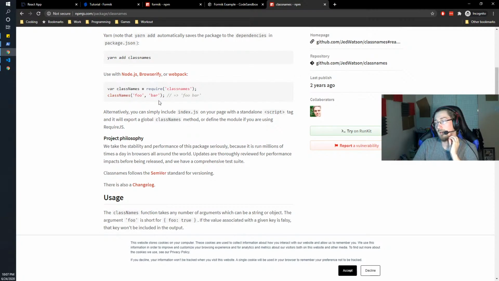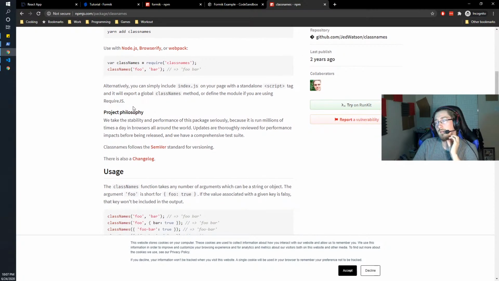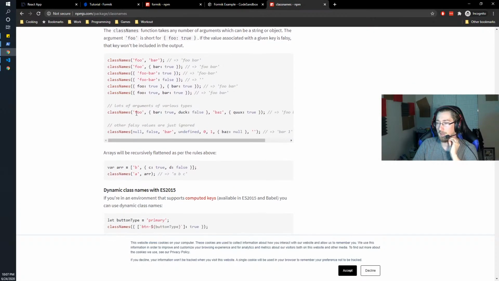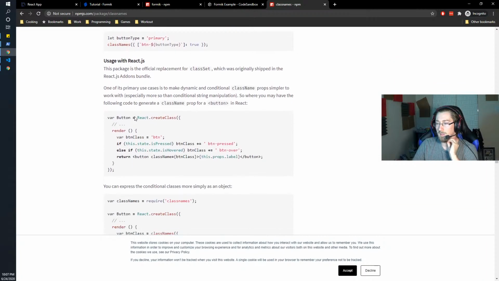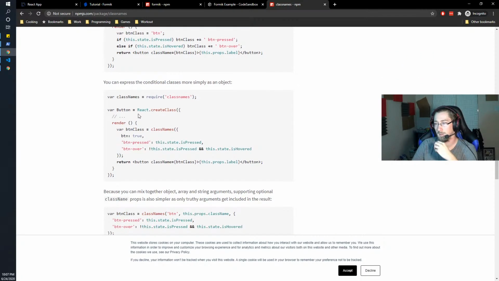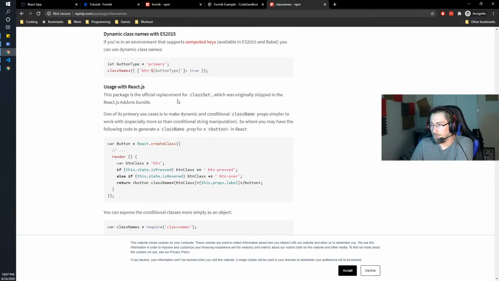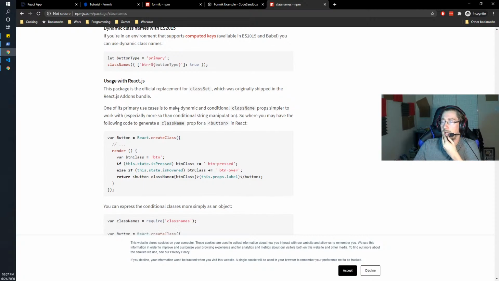The foobar. But why wouldn't you just put spaces? Isn't classnames just, I forget, in JavaScript or in React, can't you already specify multiple class names? Why would you need a library to combine them together? You know what I mean? This package officially replaces classset, which is originally shipped with the React JS add-on buttons.